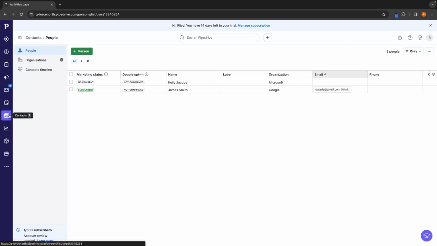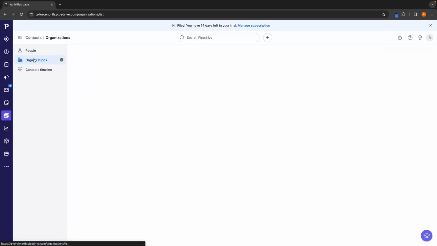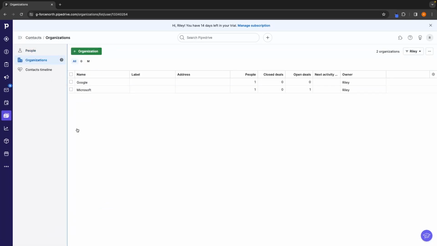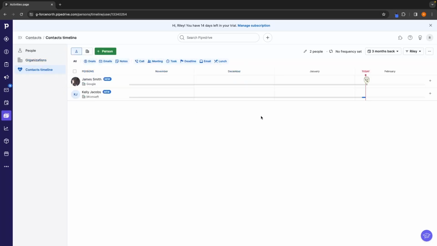Going down to contacts, this is just going to show us all of the contacts that we currently have. We can once again click in and start editing all of these right here, just like we could in this lead section. Organizations is going to show us all of the organizations and people connected to that organization. And then we also have a contacts timeline, which is going to show us important information about when we contacted this lead. So right here, we can see all of this is today because I set this up, but you will be able to see how many times you emailed and called this lead in December, in January, and this is going to show up for all of these leads.